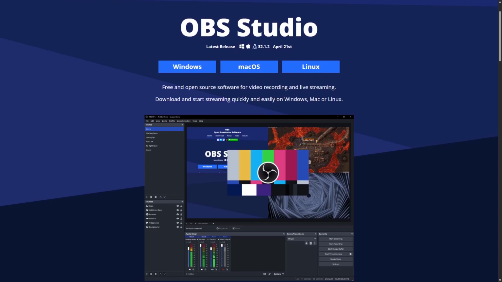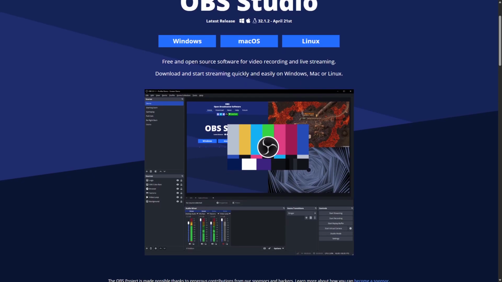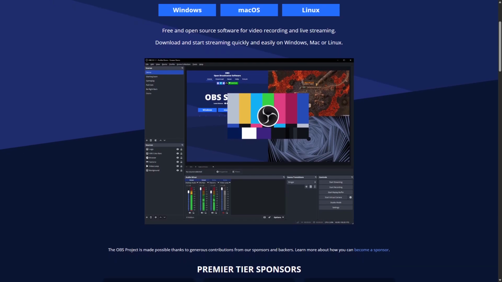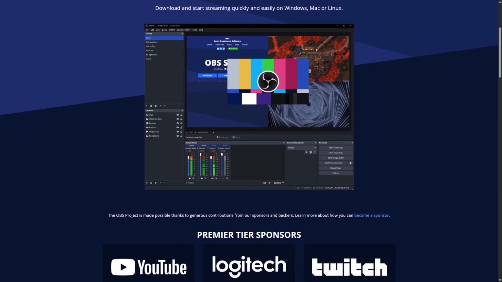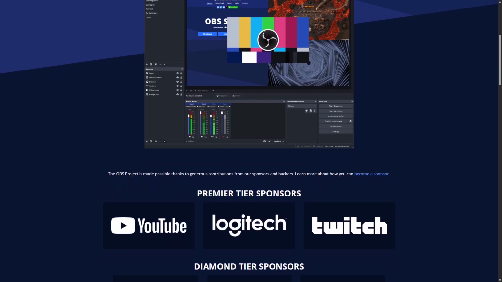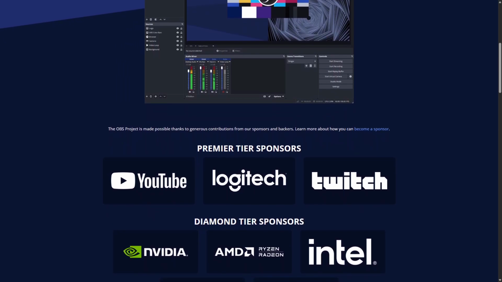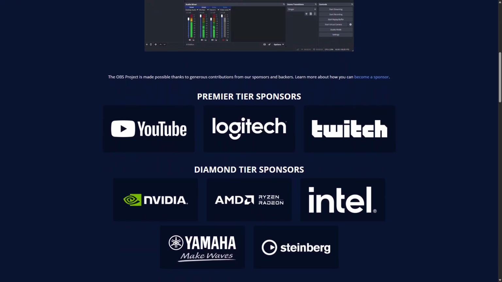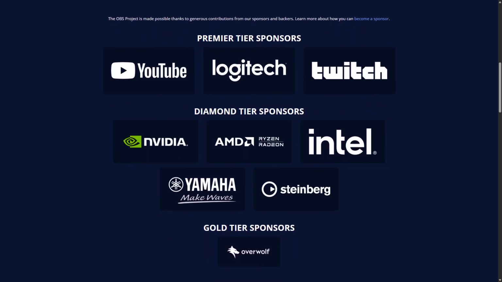Right off the bat, one of the standout features is that it's completely free and open source, which is a huge plus for budget-conscious creators. The interface can be a little intimidating for beginners, with a lot of options laid out. But once you get the hang of it, you can customize your workspace to fit your needs perfectly. The software supports multiple sources, allowing users to mix video, audio, and even overlays seamlessly. It's particularly popular among gamers and content creators who need high-quality recordings and live streaming capabilities.